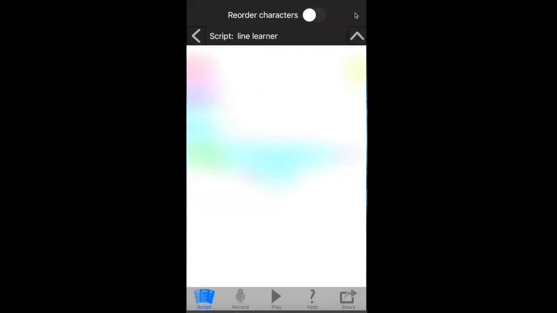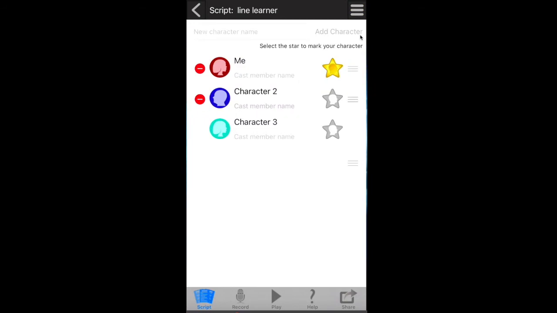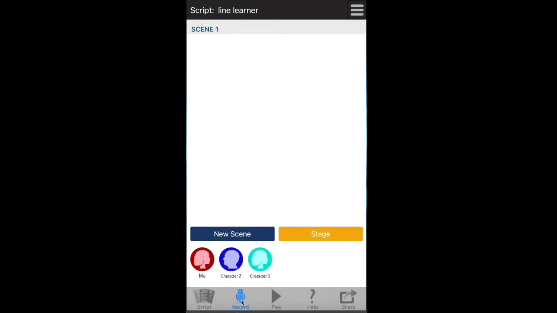You can come up here just so you can see this. You can reorder characters if you like. Click here to exit back out of that. Come down here to record. Okay, so I will have the first line, character 2 will have the second line, character 3 will have the third line. As soon as you hit the button, it will begin to record. To stop the recording, click on the button again, or you can simply go to the next person's line by clicking on their button.